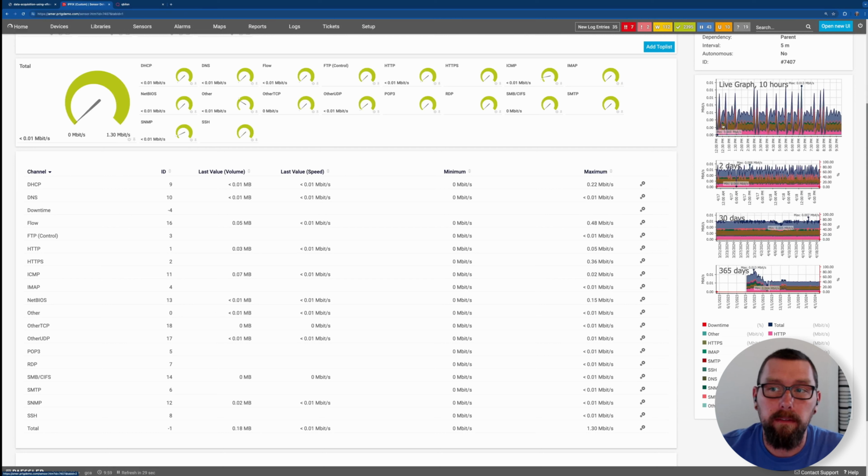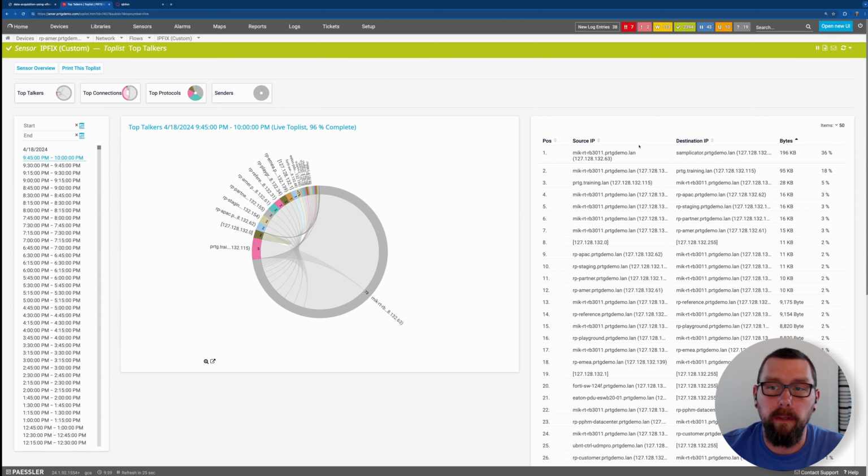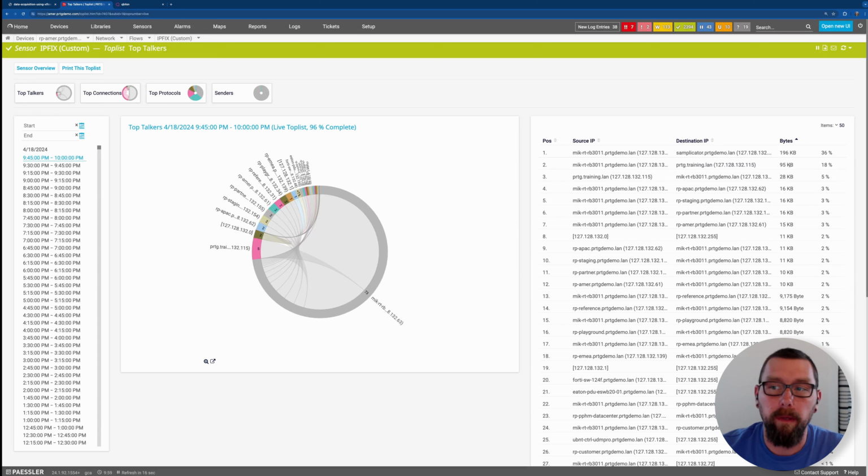But the next thing that's really important, that's very interesting, I should say, is the top talkers and top connections. So first we have the top talkers. This is going to be basically a report of the devices that are talking to each other the most in terms of bandwidth. So here we can see like this Microtech is talking to this applicator quite a bit.